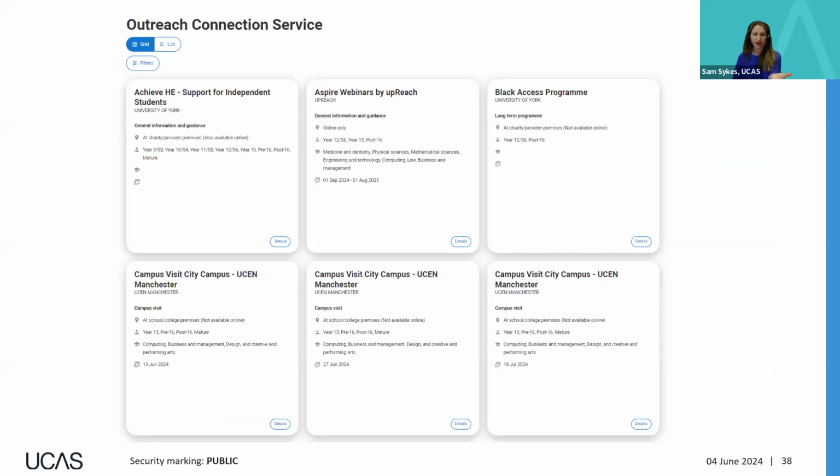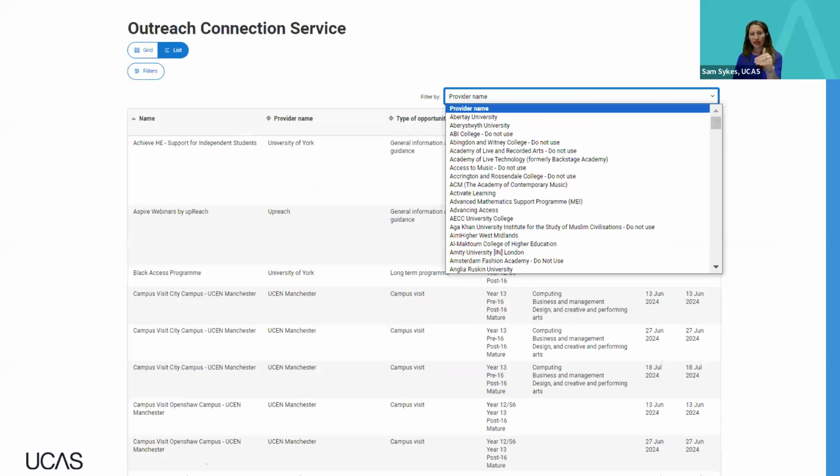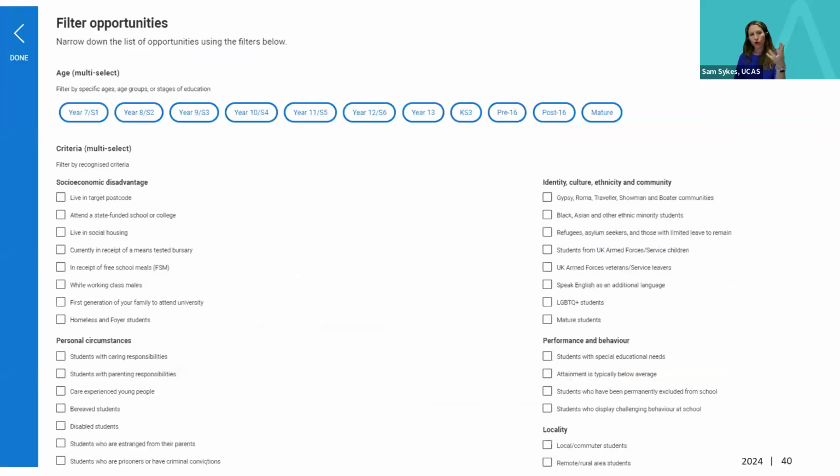In a tool, they can see it like this, or in a list, and then they'll be able to see the different years that would be eligible for that outreach program, whether it's online, whether it's in person, who the university is. And they've also got the opportunity to filter if they're looking for specific programs for the students that they work with. So I would just really encourage you to make sure you know if your institution is sharing their outreach work through the Outreach Connection Service.